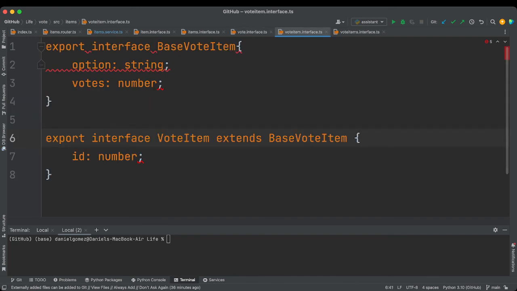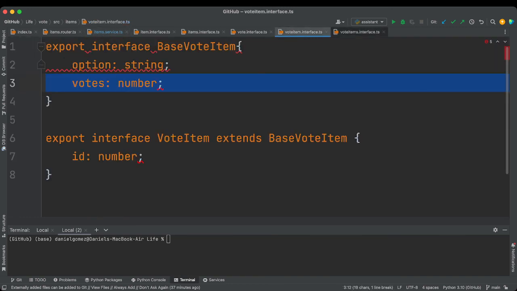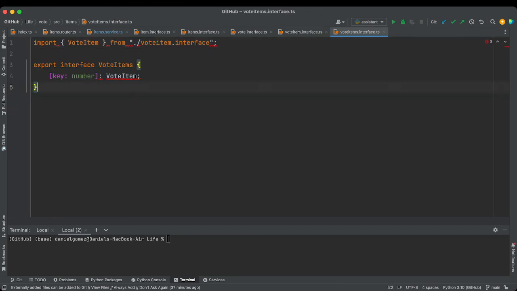Cool. So this is the vote item. So this goes within our item interface. So this just contains what you're voting on and how many votes it has. So if you want to look over here, so it's this. So what you're voting on, how many votes it has. And we need that to be able to be some form of array. And that's what we're doing here, just like we did before.